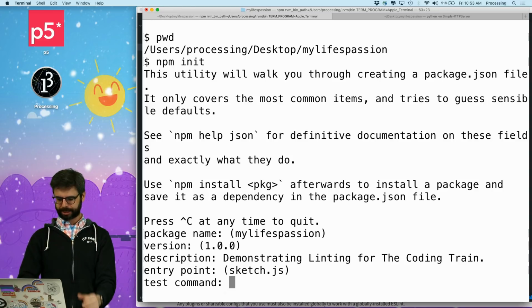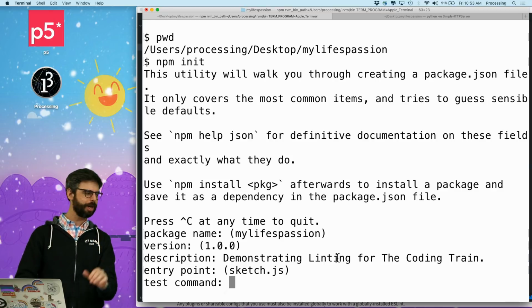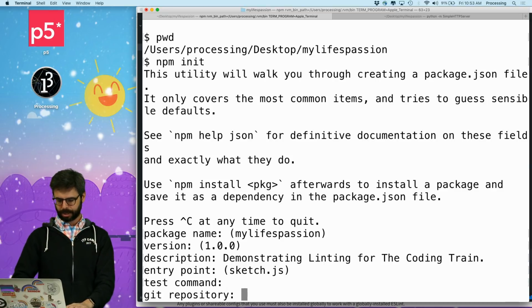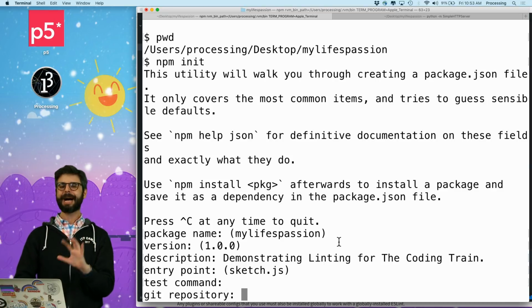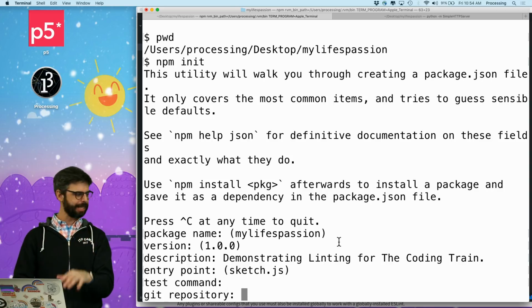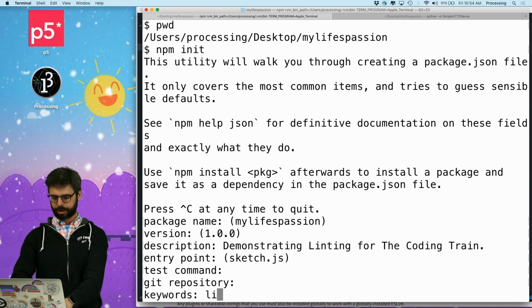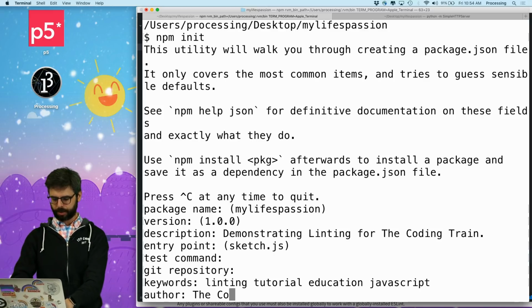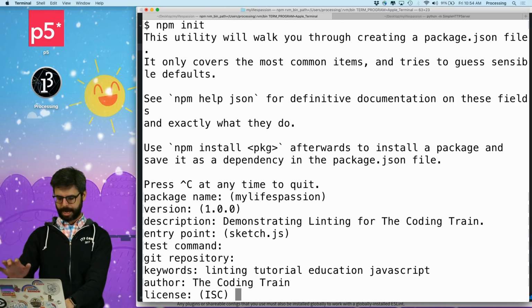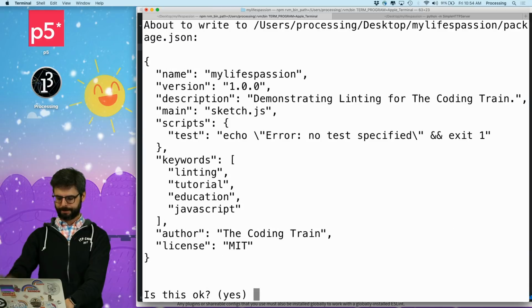Entry point, sure, sketch.js. Test command, I'm not going to run test right now, so I'm going to leave that out. Git repository, I'm going to leave that out right now. I can add that in later. Keywords: linting, tutorial, education, JavaScript. Let's do that. Author is The Coding Train. And the license will be MIT.